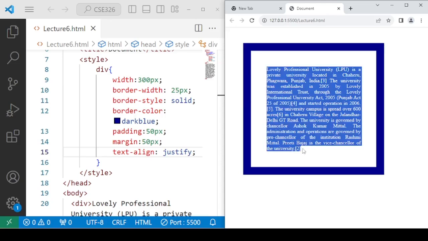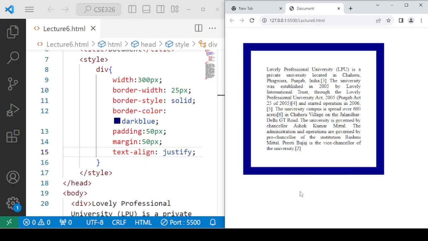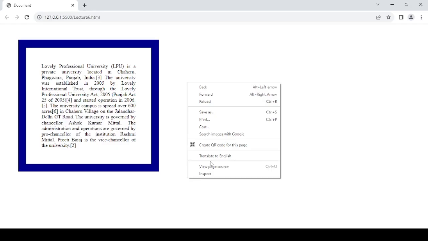Okay, we do understand, but what exactly is the purpose here? So let's try to understand this now. To understand the practical application of a CSS box model in real-world websites, you need to right-click on this web page and click on Inspect. Or you can also use the shortcut key Ctrl Shift and I. You need to press them together. You will get the same thing.